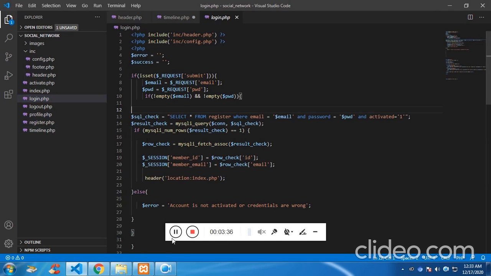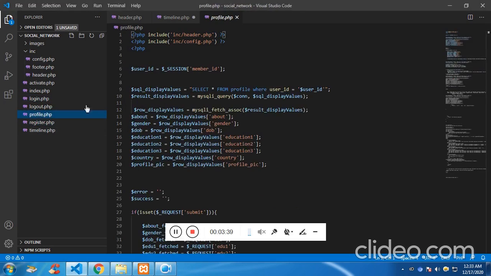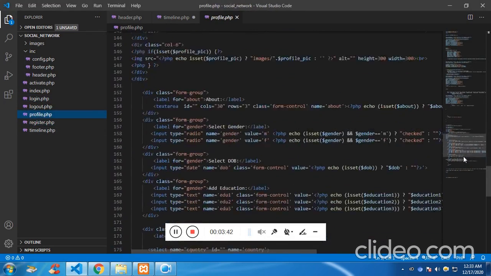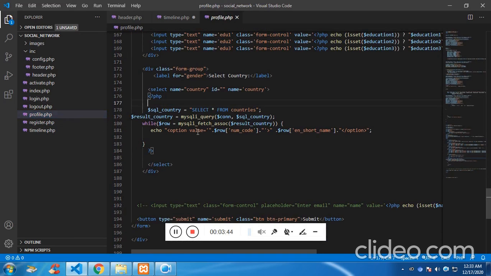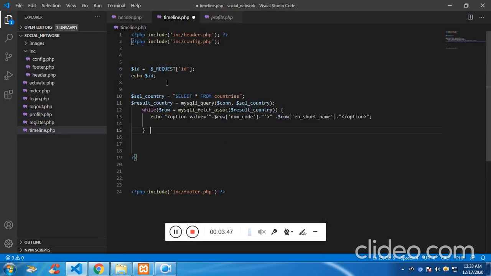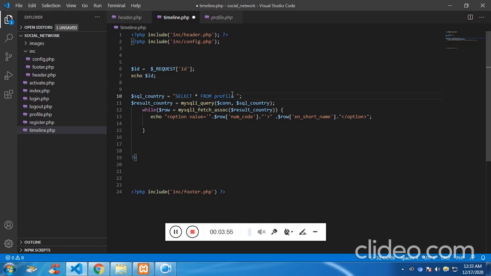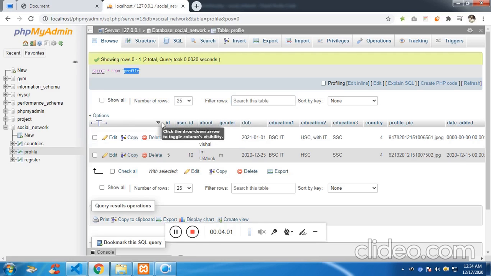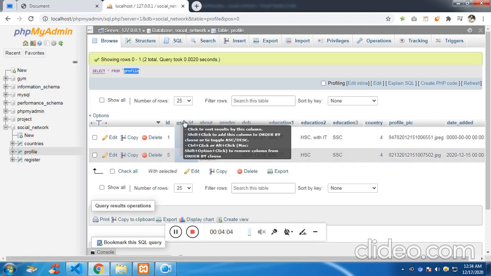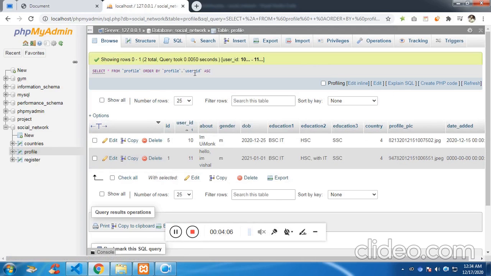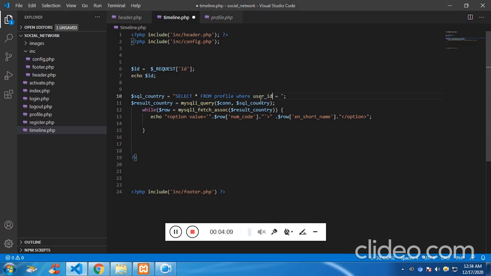Or we'll get it from in the profile.php. Actually we have used the country, so there we have the proper code. Just copy this and paste it over here. Select everything from the table profile where ID equal to, you can see there is an ID. Actually it is a user ID, not the ID, where user ID equal to the ID which we got from the URL, single quotes $.